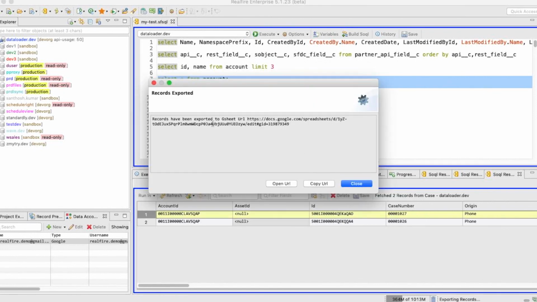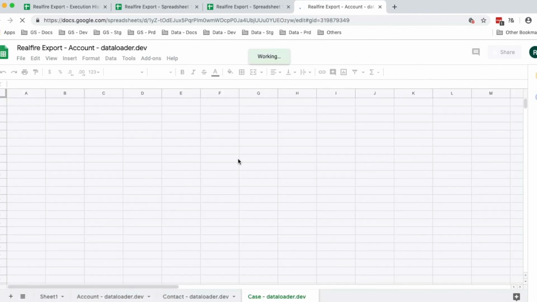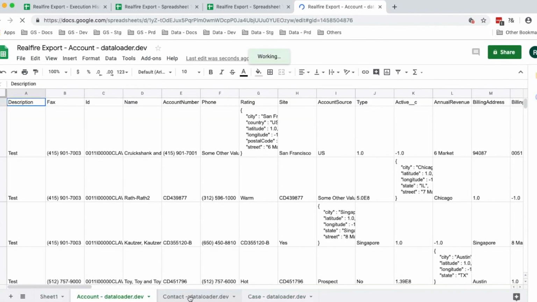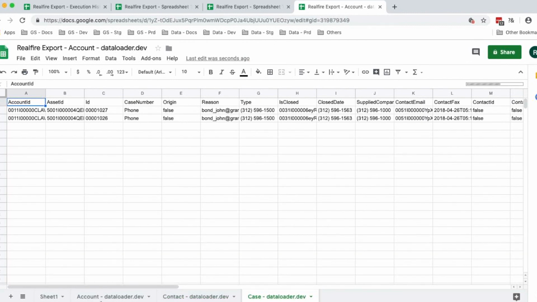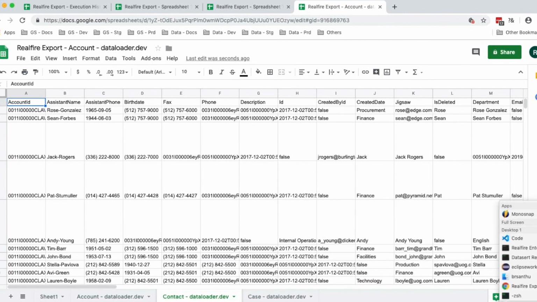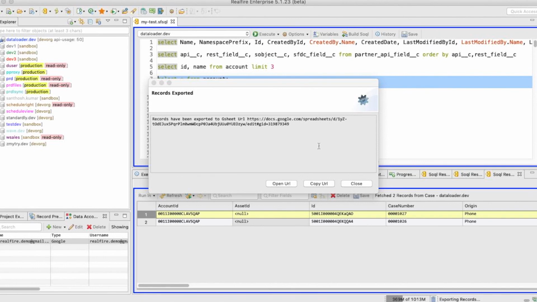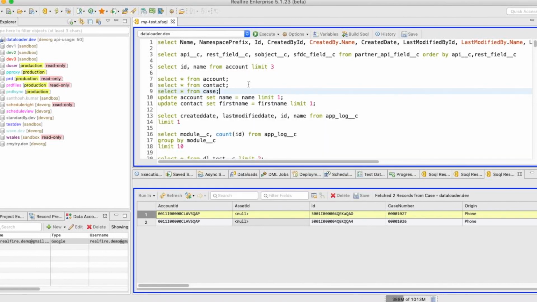Okay, and when it shows up, you can click on open URL, and here you can see that it has added 3 different tabs: account, contact, and case, and they include the records corresponding to those 3 SOQL results that we had just executed. Okay, so that's about exporting to Google Sheet from Realfire.